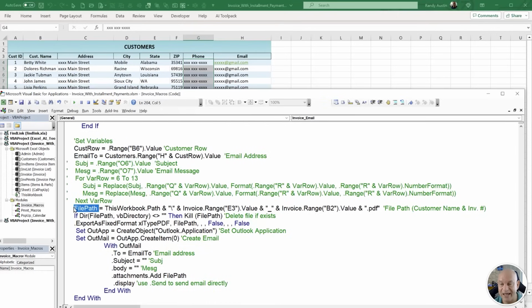We'll set the file path. I want to create a PDF, so I need a file path for that. I'm going to set a distinct name. It's going to be the current path of the workbook, wherever it's located, plus E3, our customer name, plus an underscore, plus B2. B2, of course, is our invoice ID, invoice number. So that's going to be that unique name for our PDF.